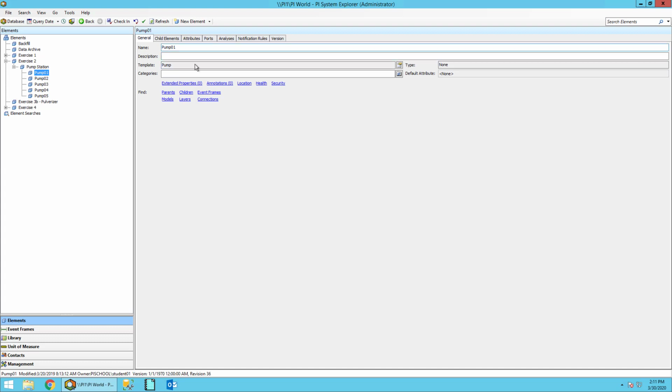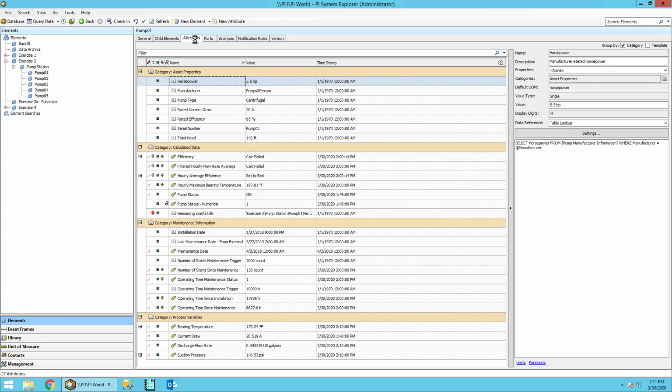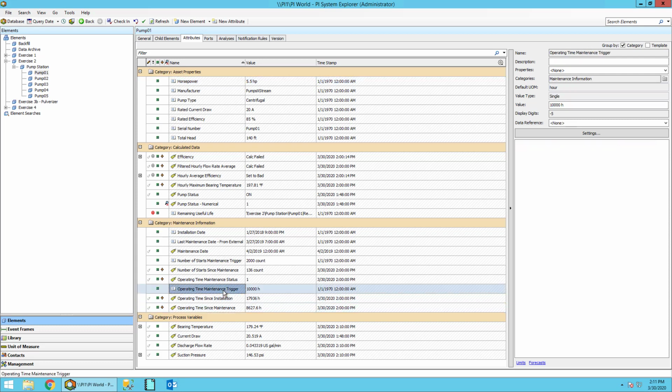If we go ahead and look at the Attributes tab on the main screen for Pump 01 and explore the Maintenance Information category, we'll see that some usage-based maintenance information has already been implemented, similar to the way that we implemented it for the ice cream mixers in the first exercise. You'll notice that there is a run hour counter, as well as a trigger, and a number of starts counter, as well as a trigger for that.